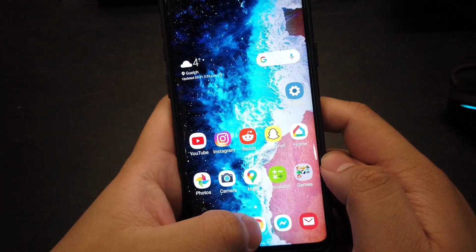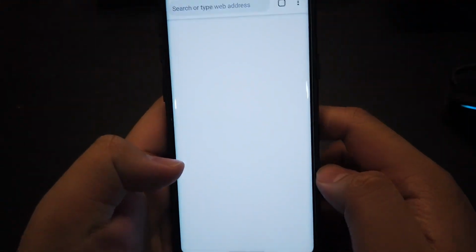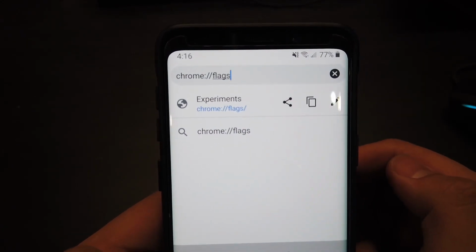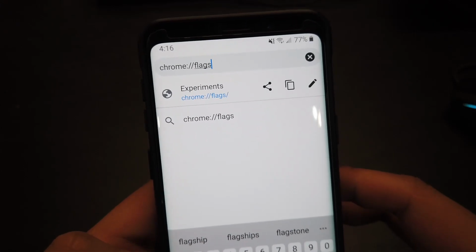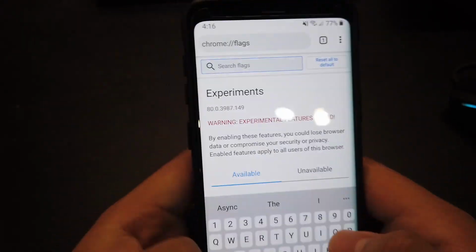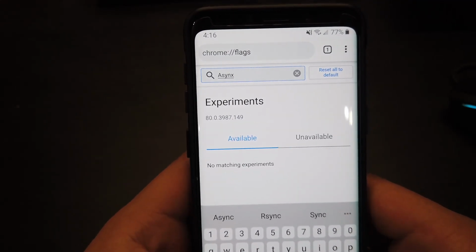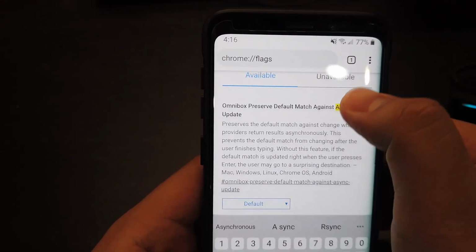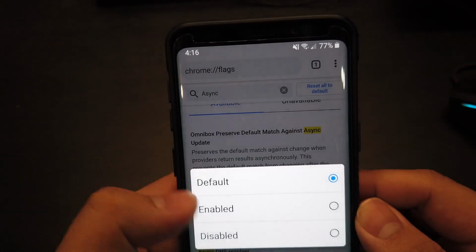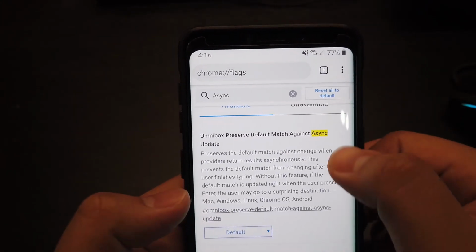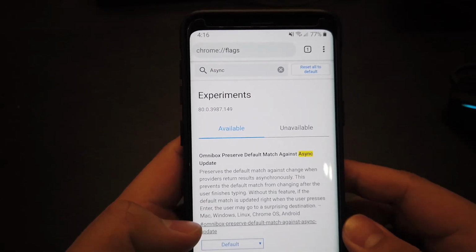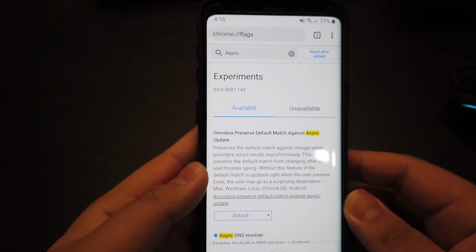To make it work for Chrome, open up Chrome and search up chrome://flags. Then search up async. It should be here. Go down to async DNS resolver and click disabled, and then no ads should pop up on your phone when you're using the web browser.